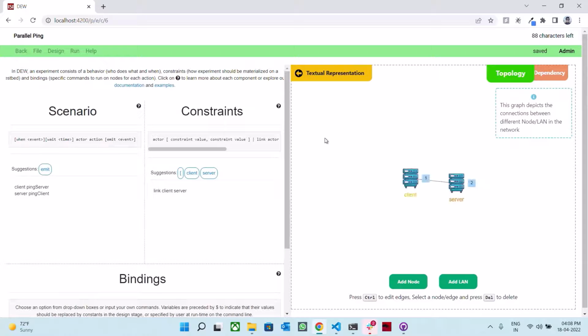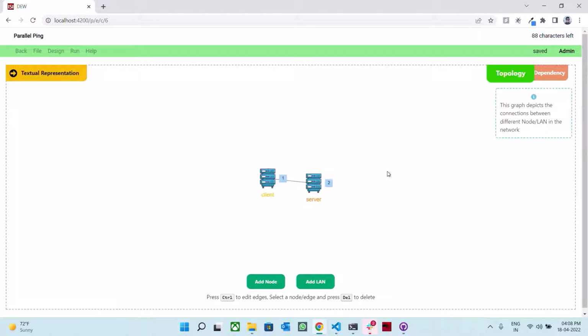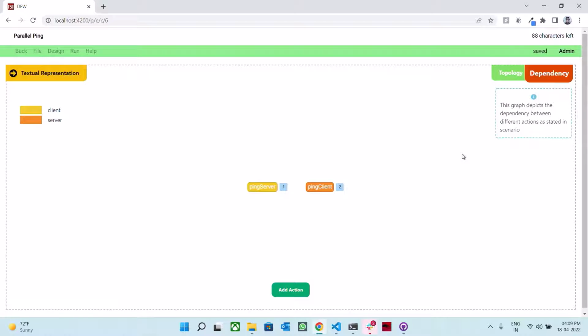Now that I've defined the experiment, I could check the dependencies. So on the upper right corner over here, you can find two tabs, namely Topology and Dependency. The Topology tab demonstrates the topology of the experiment, while the dependency graph depicts the dependencies that are prevalent in the experiment. So in this case, ping server and ping client run parallelly. There are no dependencies between these two actions, and hence there are no edges between these actions.